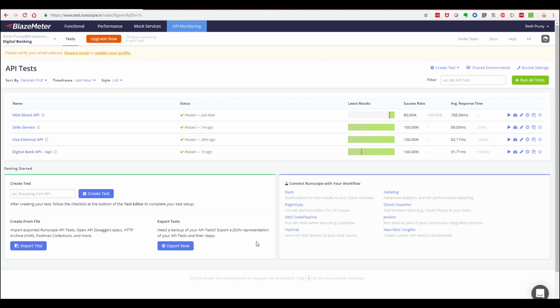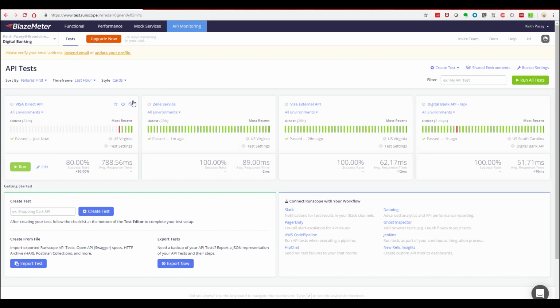We can also change the view we're looking at here and change this dashboard view to a card system to get more data onto the dashboard. So what we can see here on the right, this is the Visa Direct API that we just set up. We can see the average response time. We can see the success rate. We have one view into all of our APIs that are actively being monitored. Now, we can be monitoring here our own APIs as well as any third-party API that may be something we depend on as part of our application.